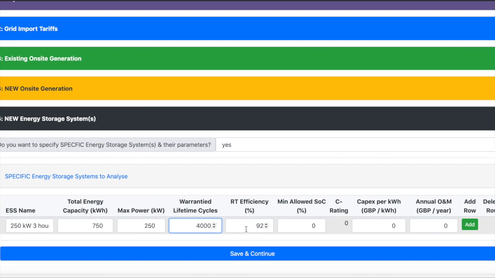Round trip efficiency is really the charge-discharge losses. A lot of the time these will be around 88, 90, 92%, something like that. So I'm just going to leave this at 92.